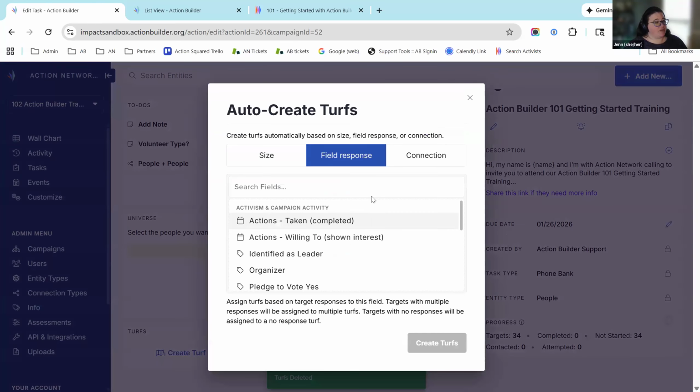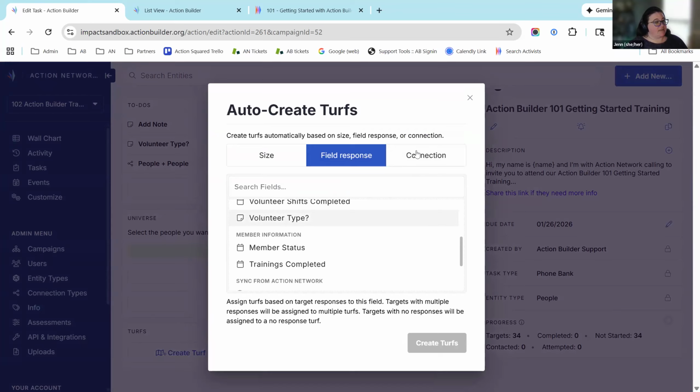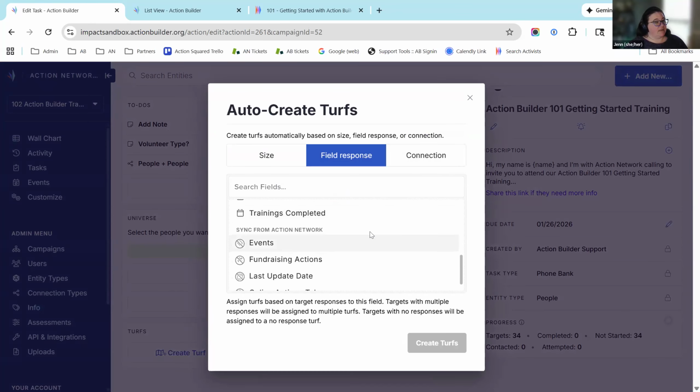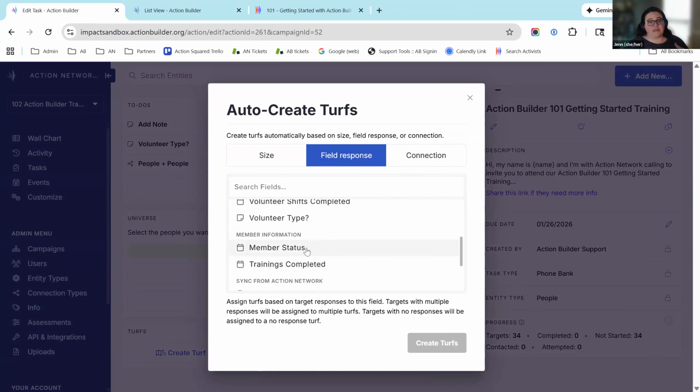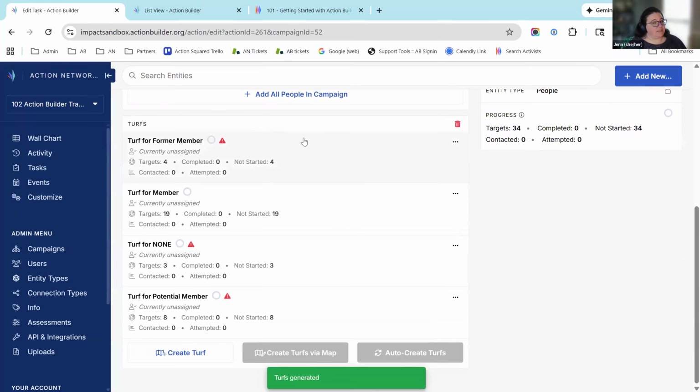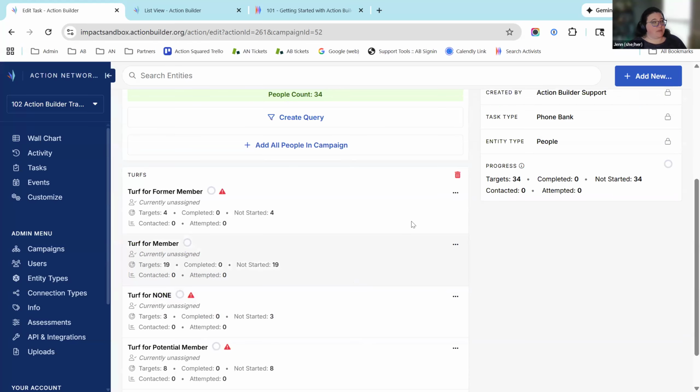And then the other thing you could do is based on any field, really. So here, maybe we have different people making phone calls to members than to non-members. So we'll do it based on member status, and you can see former member, there's 3 people without the member status filled in, and 8 potential members. So you can do it based on those responses.